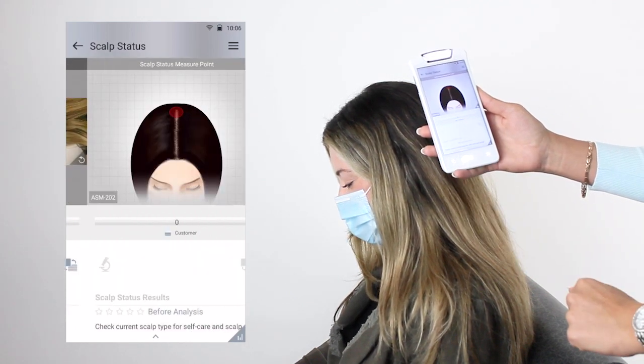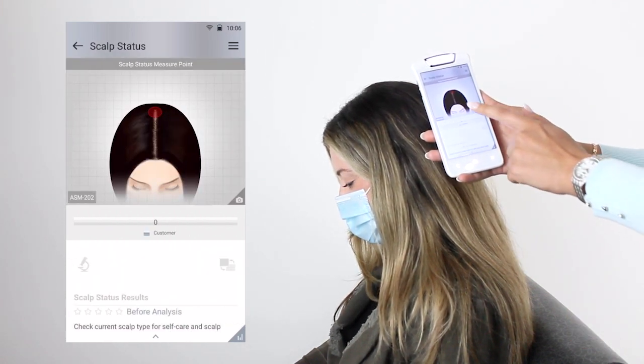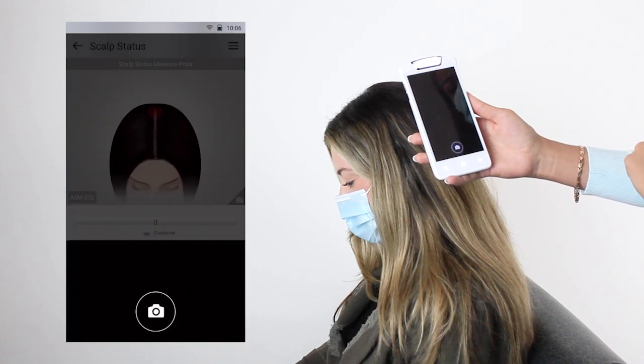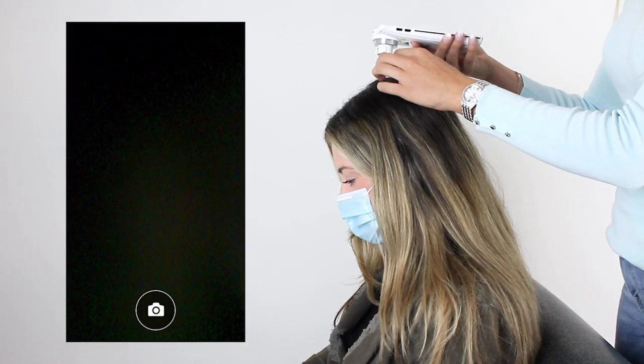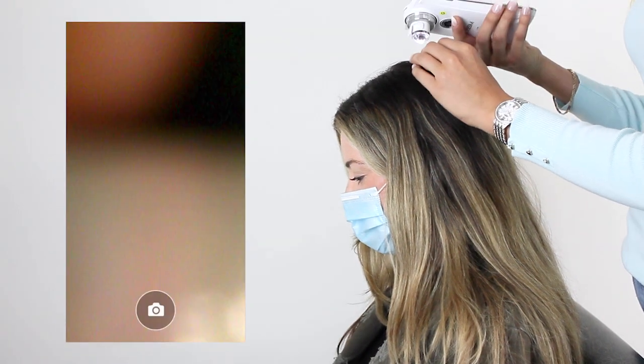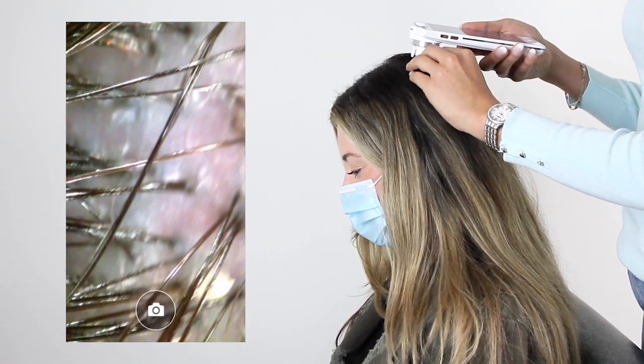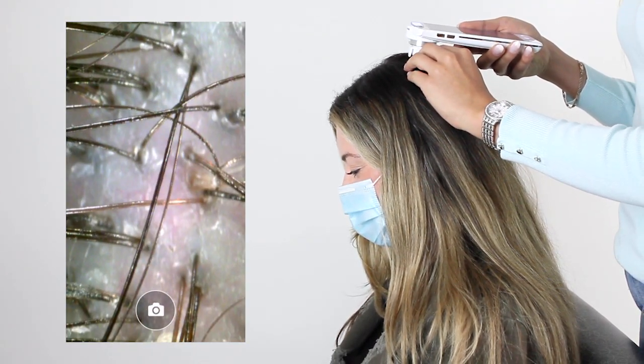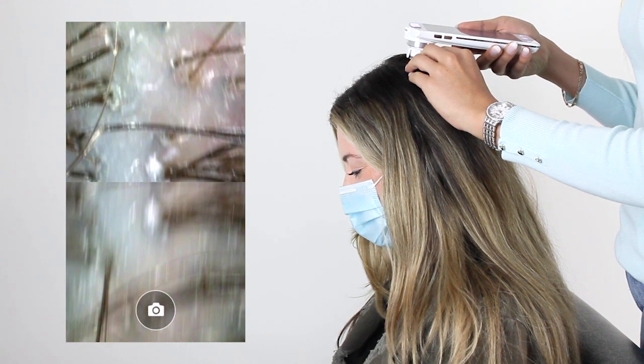Moving on, we swipe over to scalp status, where we will be taking a look at the overall health of your client's scalp. This analysis will be using the 202 lens, which is mentioned on the analysis screen. You will want to focus on your client's scalp to get a clear picture of their scalp health.